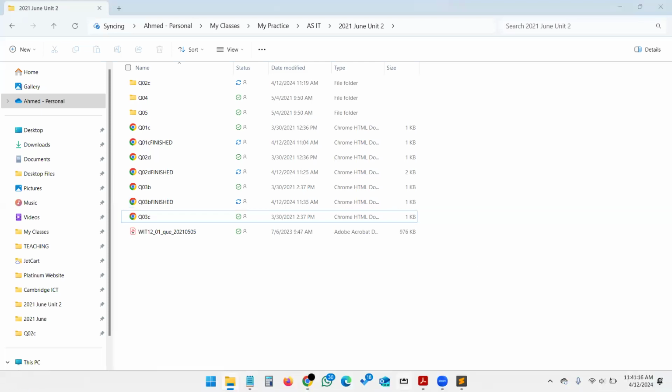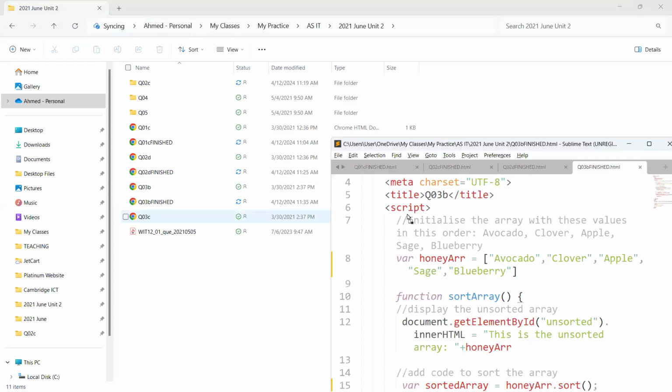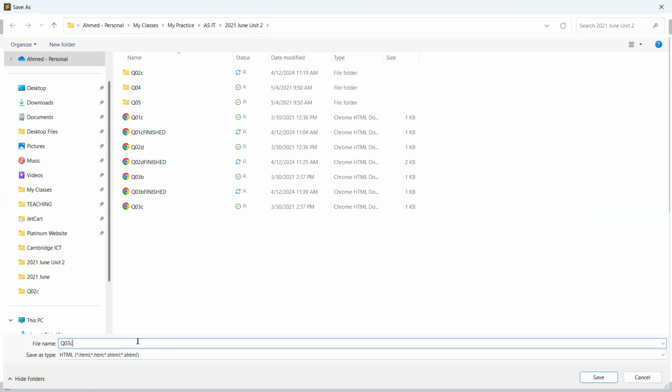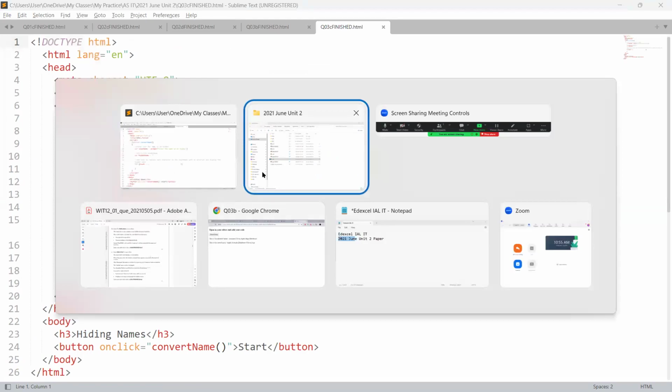It doesn't appear. So let me get Sublime Text over here. Let's do a drag and drop. And the first thing I'm going to do is save this as q03c finished.html. Okay, save. Right, that is done. Now what's supposed to happen? Let's open that in my web browser.